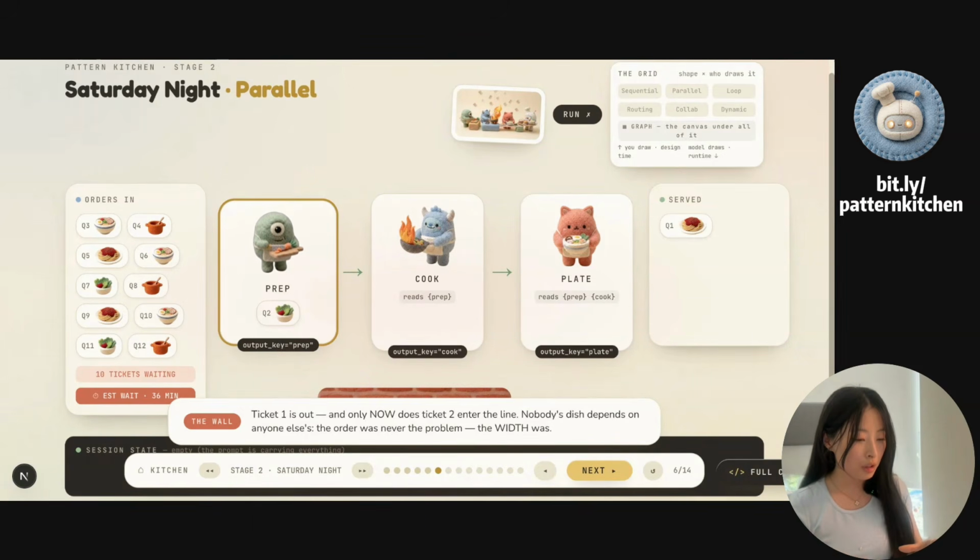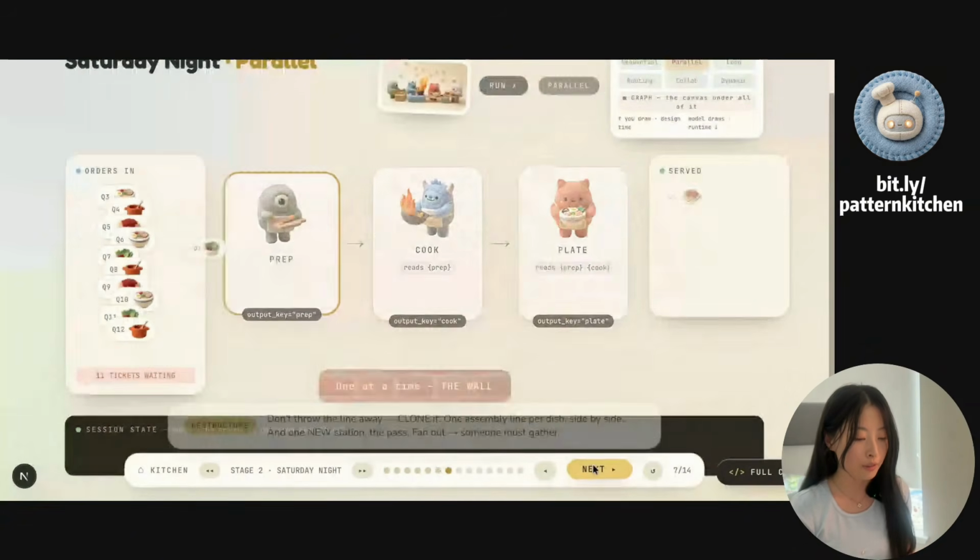If each dish takes roughly 2 minutes, running 12 dishes together takes at most 2 to 3 minutes. But if I run 12 dishes one by one, it will add up to around 24 minutes. That's a lot of time. So that's why we're introducing the parallel workflow.